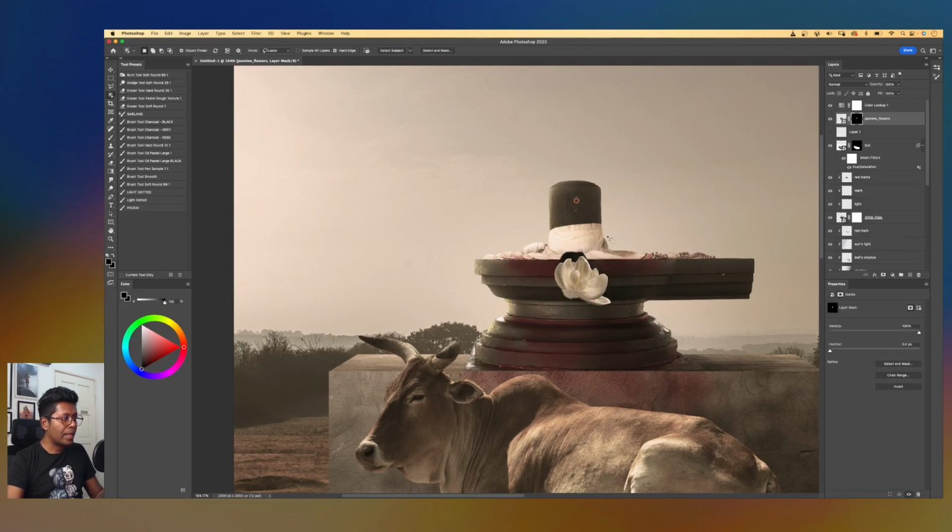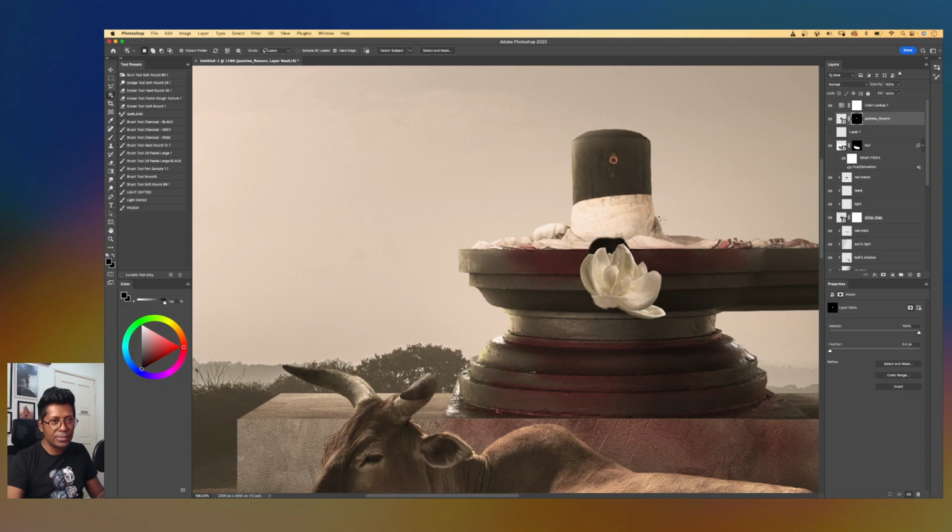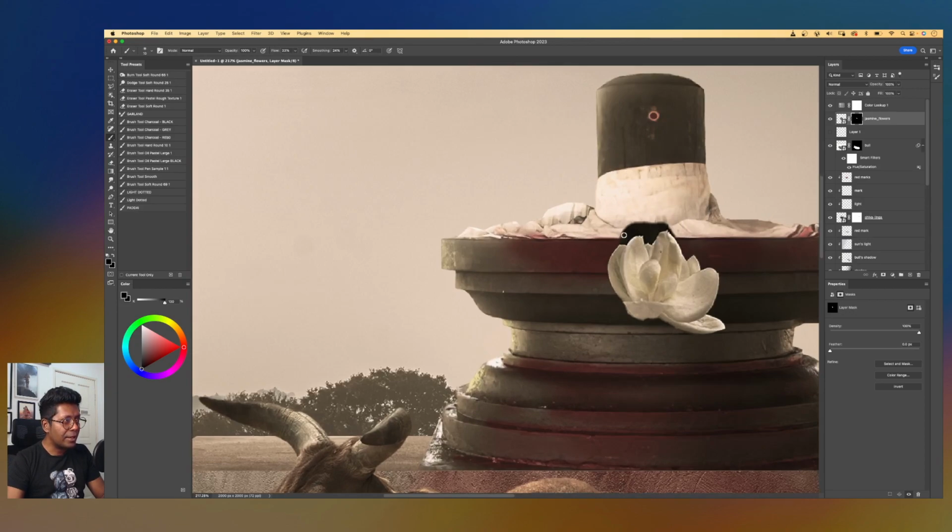Mask it. And if you notice, because the image was not so detailed, we're going to do a manual fixing for this. Just zoom in here. Let's mask out the black area. Very quickly. Done. We don't need that.